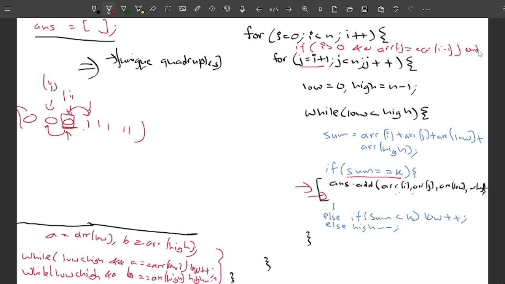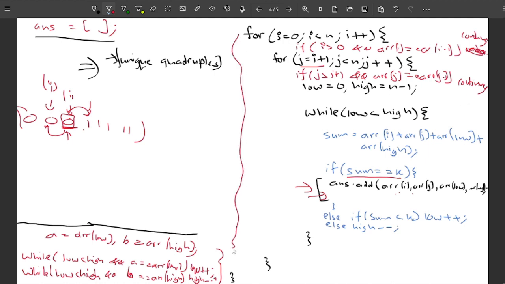So I will write continue here. So guys, this is how we can avoid duplicate values for i as well, and similarly we have to avoid for j as well. So I'll write if j is greater than i plus 1 and array of j is equal to array of j minus 1, then we can simply write continue here. Right, guys, this is the whole approach that we need to perform. Once you have done this, then your task is done.